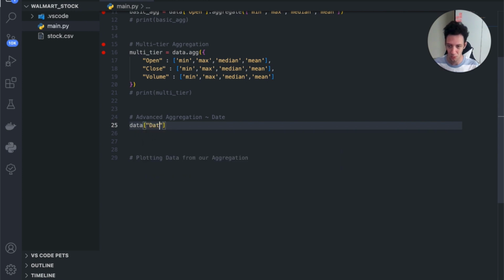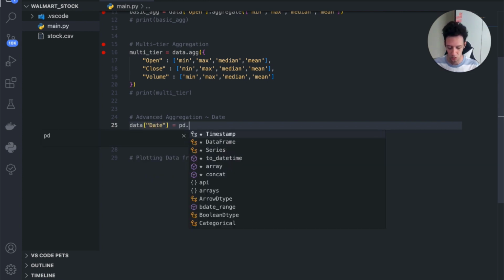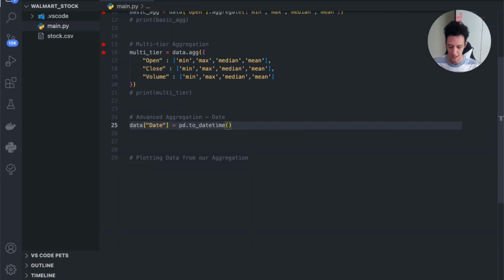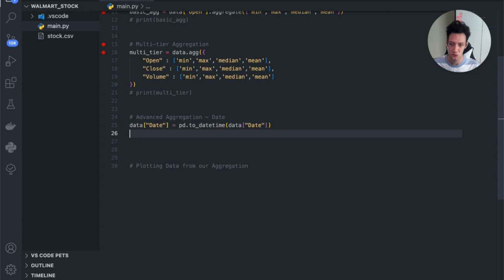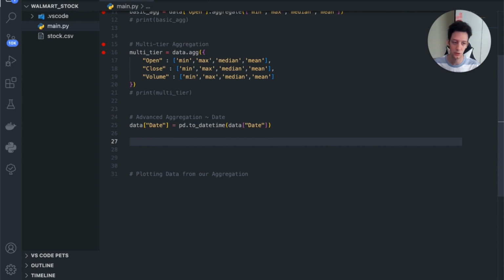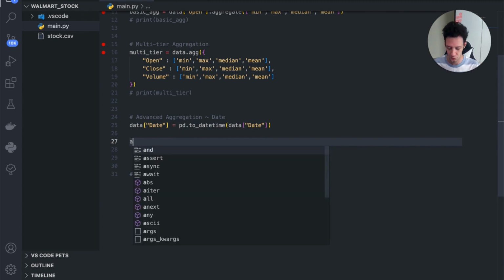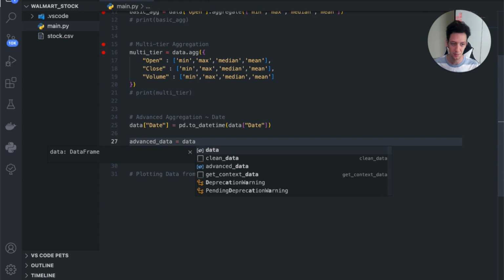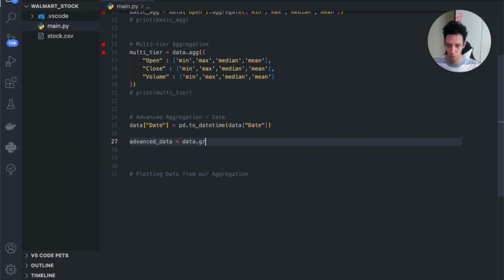So let's take our date column and we're just going to use the pandas to_datetime, and then we can drop in that column like so. Okay, so date's now been converted to a thing we can work with. So let's call this advanced data. Okay, I'm going to take my data and I'm going to group by.